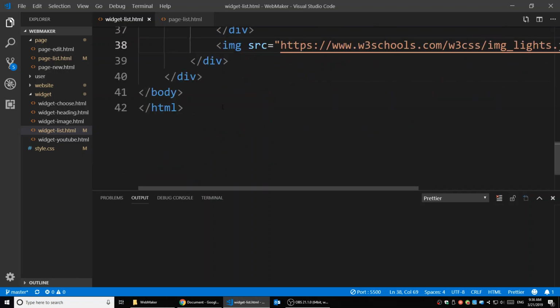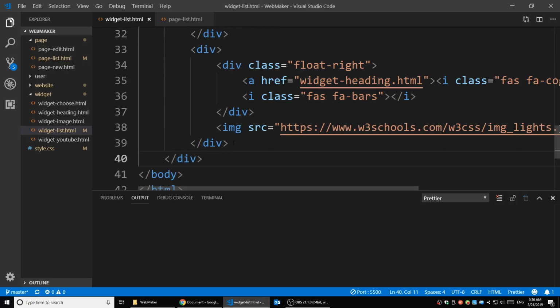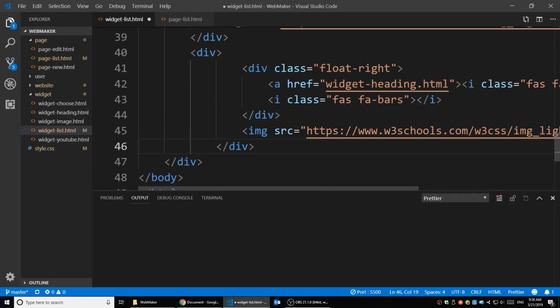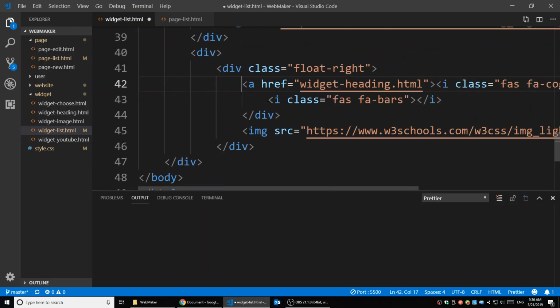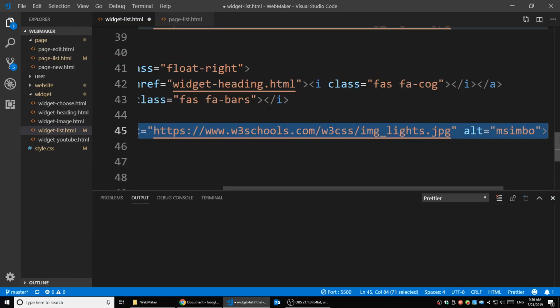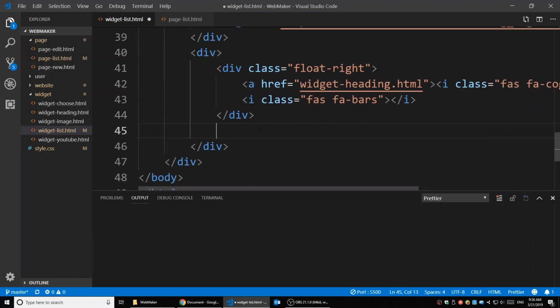All right, let's create a new one. This time I'm going to create a paragraph. So let's copy this widget. Let's replace this image with a paragraph. I'm going to fix the indent. Every time we copy, you're going to need to fix it a little bit. I'm going to replace the image. I'm going to change it to a paragraph here.